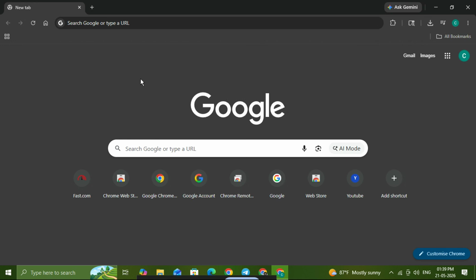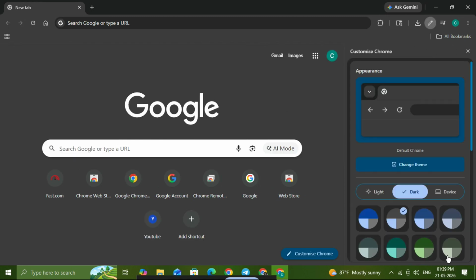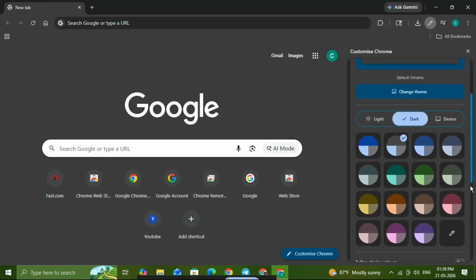On the New Tab page, look for the Customize Chrome button, which is usually in the bottom right corner of the screen. Click on it and Chrome will open the customization panel. From here, you'll see several options that let you change the look of your browser.